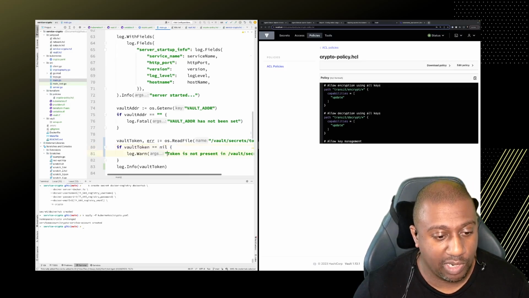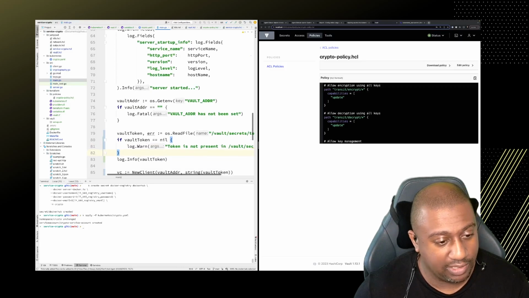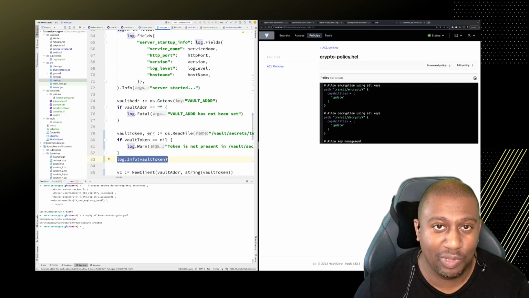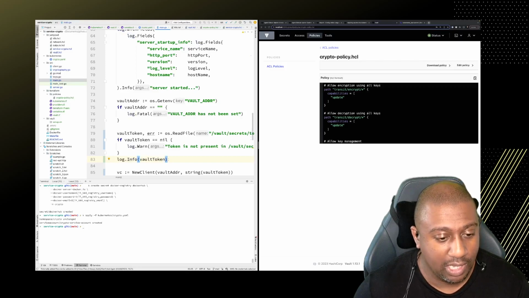it would just throw up this warning. It should actually be an error, but I think I've left it as warning because I was troubleshooting some stuff, right? And as you can see, as you do, you put stuff in logs when you're troubleshooting where things aren't working. Yeah, and that's it.